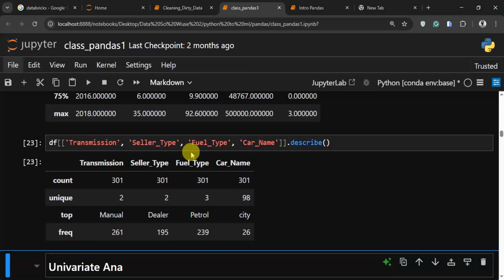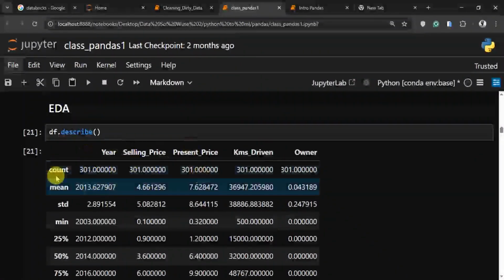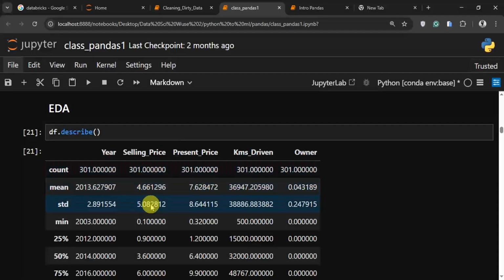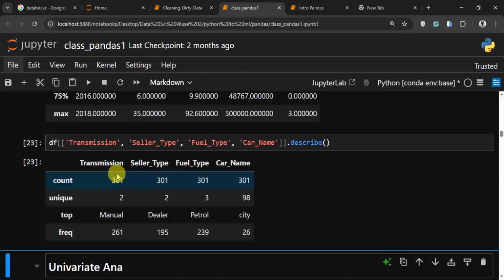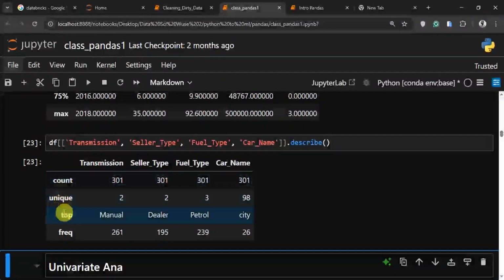This is another form of performing describe summary. Over here, the describe just applies to only numerical values. If you noticed, it skips everything that is not numerical. Then over here, I'm applying it to the non-numerical values: the transmission, fuel type, seller type, and car name. Instead of getting minimum, maximum, it chose a different approach.